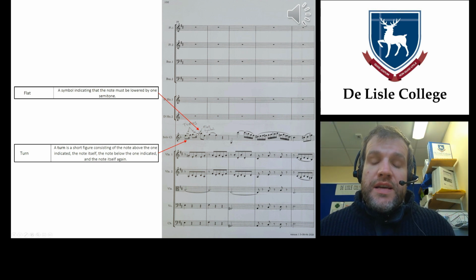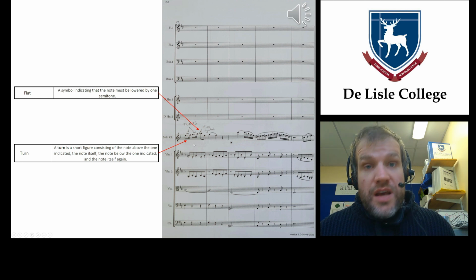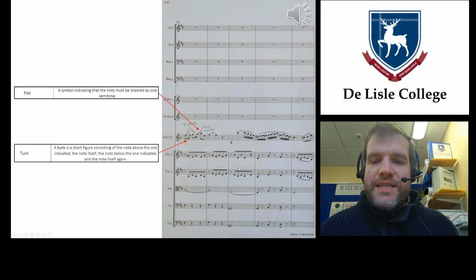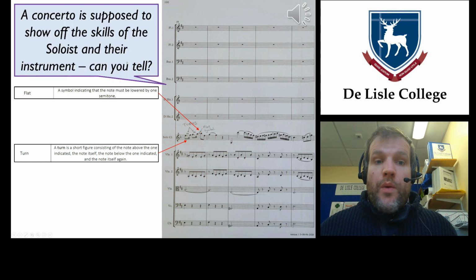And we have here a reminding flat symbol. You see here at this point, there is a flat symbol on that note, which means the note must be lowered by one semitone. So again, we've been through that before. I'm just pointing out those little things that we want to be aware of.